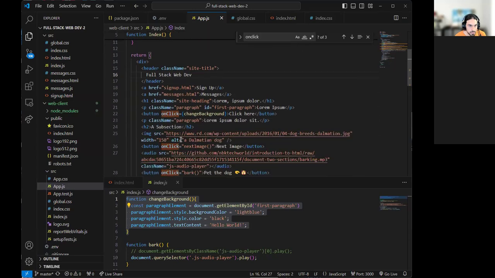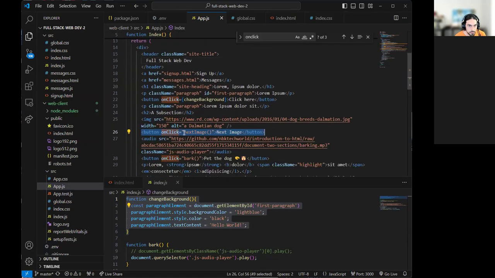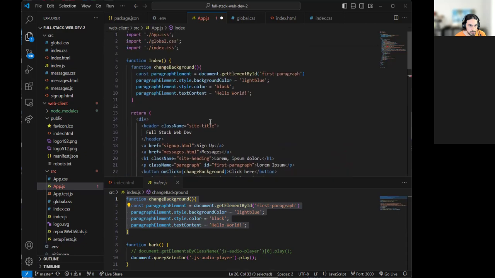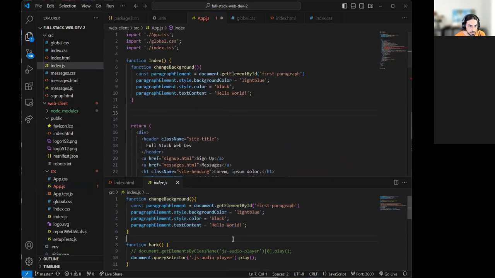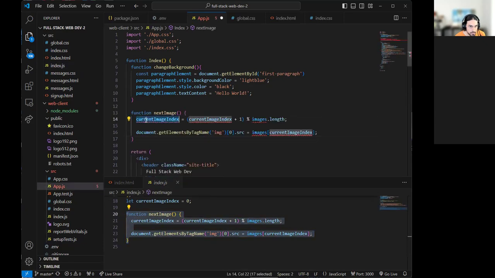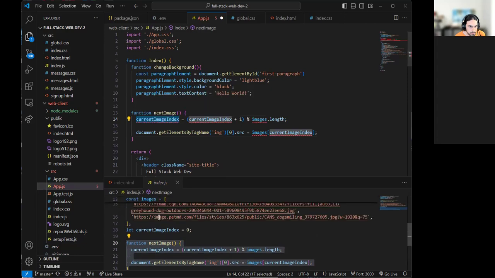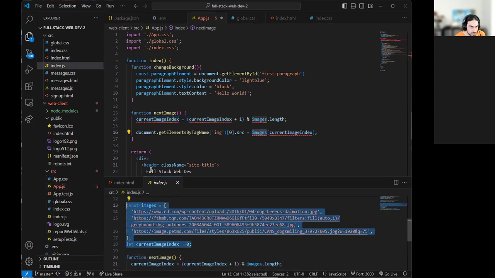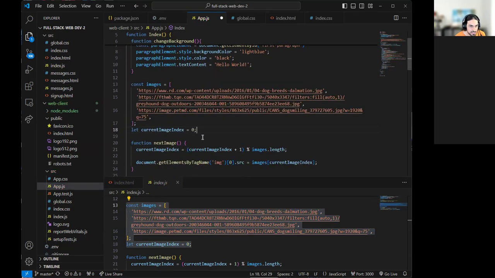Okay, so the second one is this next image. Remember, remove the quotes and remove the parentheses. Define the function next image outside the return. Let's call this one next image. And this one is dependent on this variable and this variable here, which is not really the React way again, but we can put them outside here for now.